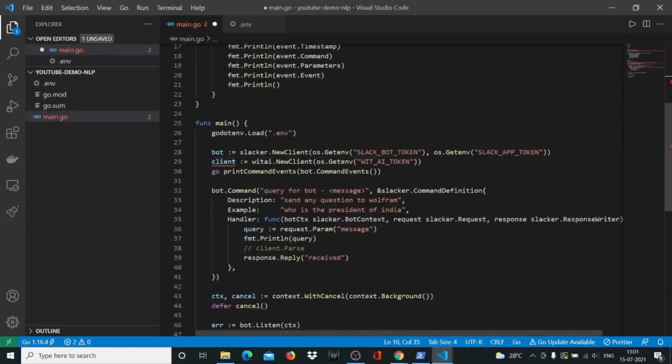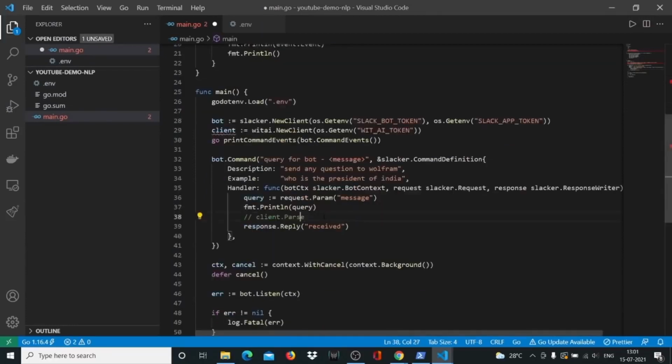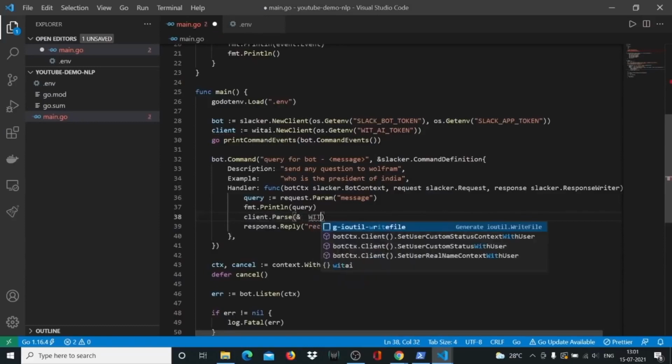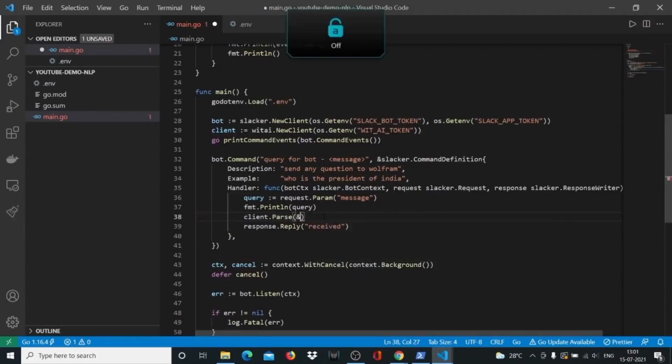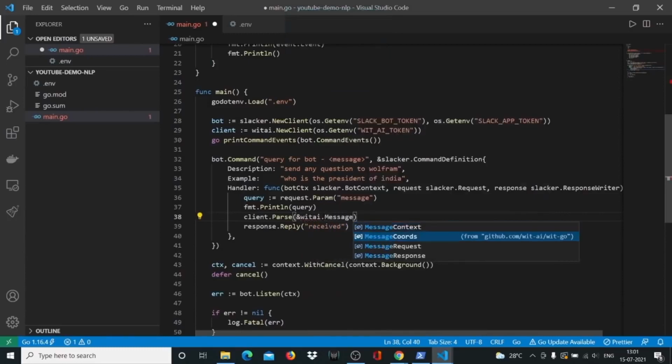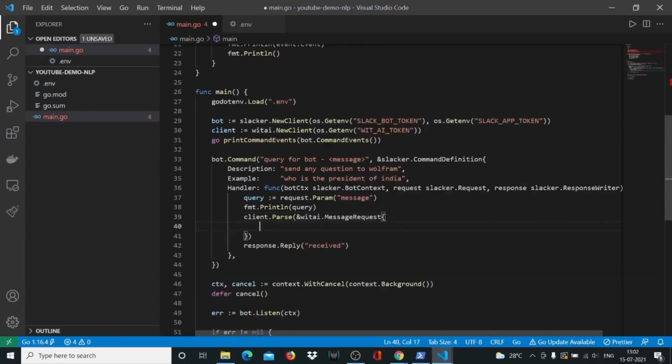Now it's giving us a squiggly line here because we have not used our client package. And that's what we'll be using here. So we'll say client.parse. And inside parse, we'll write ampersand wit AI, sorry, in small. What's wrong with my caps? witai.MessageRequest. And inside message request, you'll have to send a query. And the query will be what you get from here, from your Slack bot.